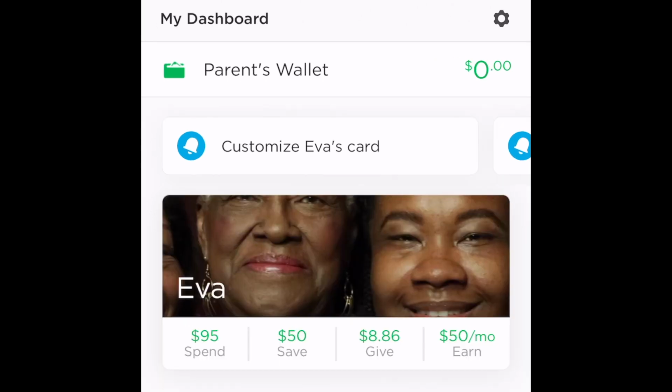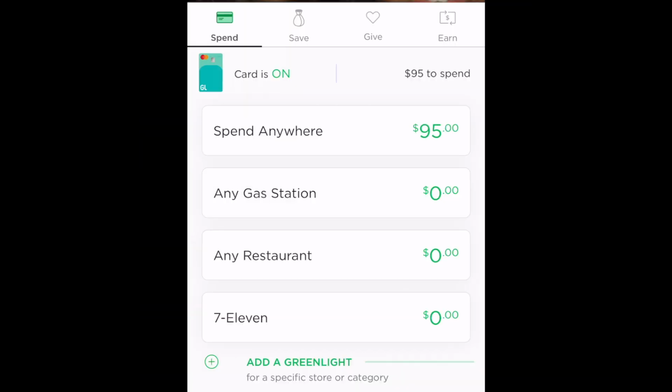Once you're inside the spend bucket, you tap on it and you can allocate that money to other buckets. So for now, her categories that she has chosen are any gas station, any restaurant, and 7-Eleven. 7-Eleven here is known for having very cheap snacks, so I can understand why she added that as a category.